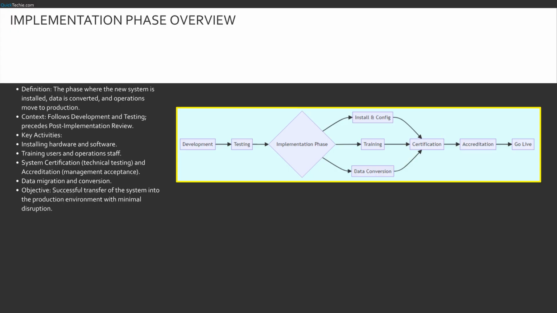Crucially, before we go live, we must achieve two things: certification and accreditation. Certification is the technical verification that the design works. Accreditation is management's formal acceptance of the system's risks and fitness for use. Without accreditation, you do not have permission to launch. This phase also includes the heavy lifting of training users and converting legacy data to the new format.